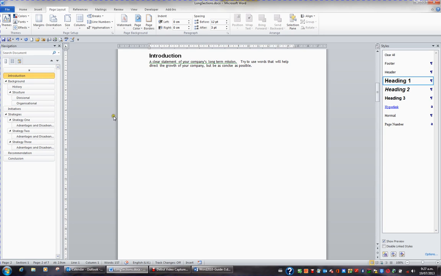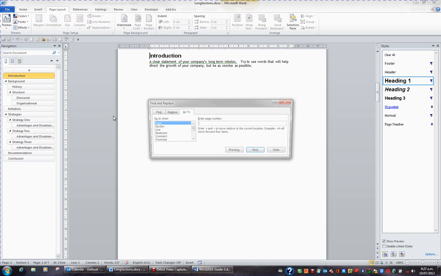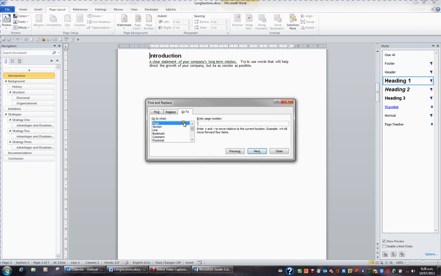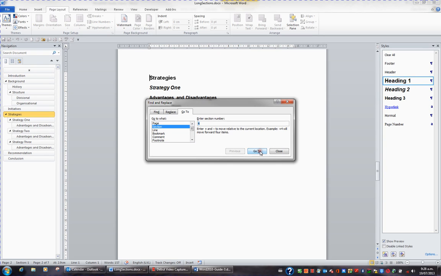But another way is to press Ctrl G. When I press Ctrl G, it brings up the Go To window. And I can choose Section, and then enter a section number. If I type 4 and click Go To, I've gone to section 4, and that's verified in the lower left of my status bar.